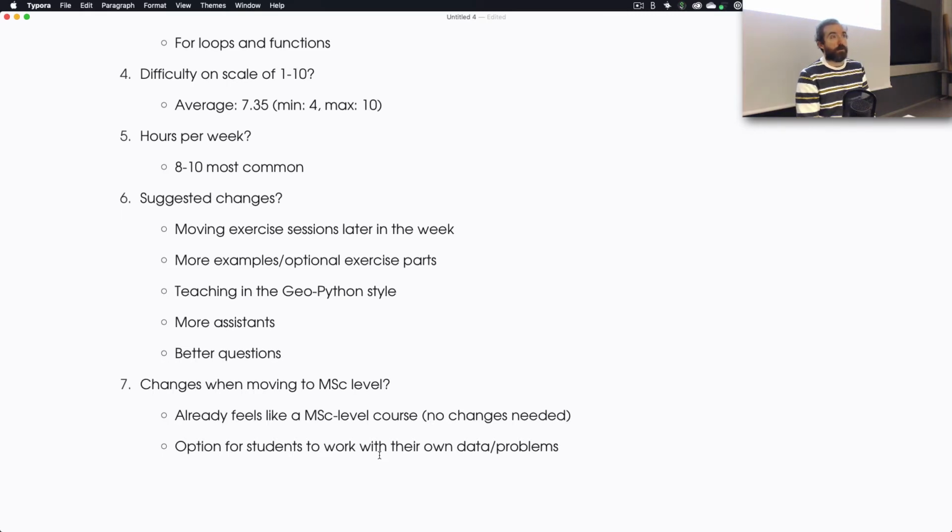But if it's a smaller number of students, that's actually a pretty good option, because I think it would be really useful to get some hands-on help getting started with doing your own data analysis. So, yeah, thanks again for the feedback.